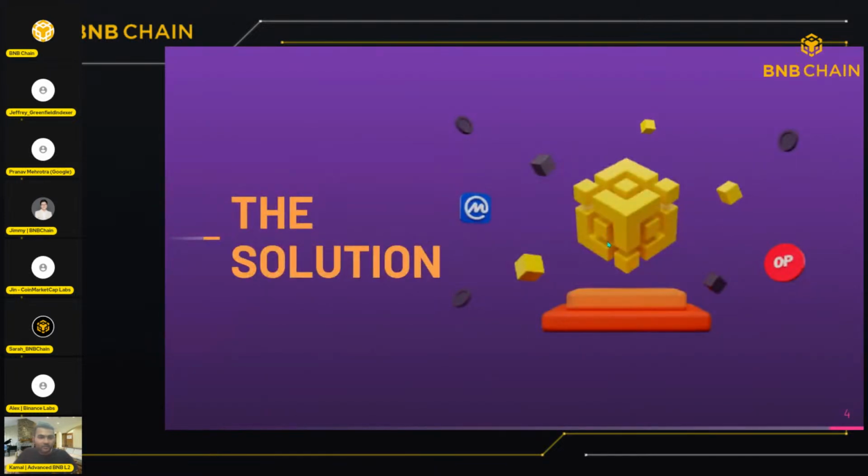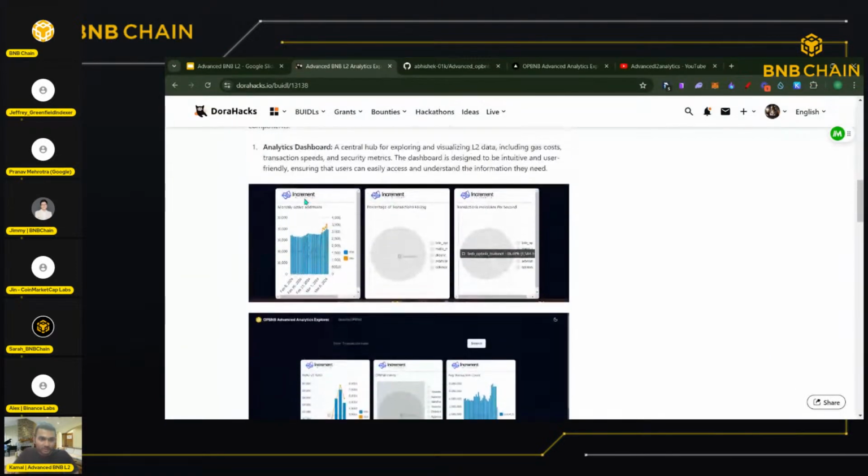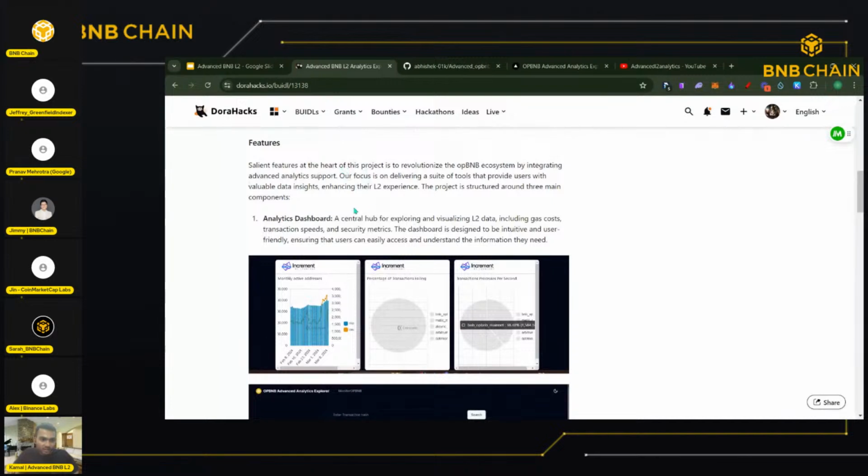So we came up with the solution, which is Advanced L2 Analytics Explorer, a pioneering tool designed to transform the landscape of L2 analytics. Our solution is meticulously crafted to empower users with in-depth insights, fostering a deeper understanding of OPBNB and other L2s. We provide three main features: an analytics dashboard, an open source block explorer, and a real-time status dashboard. Now I'll be showing you some of the features which are at the heart of our project.